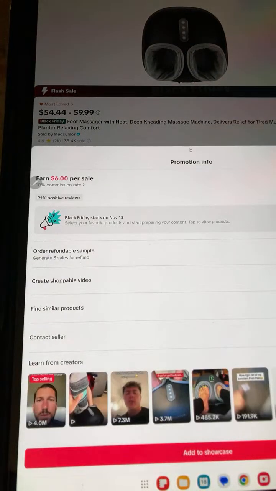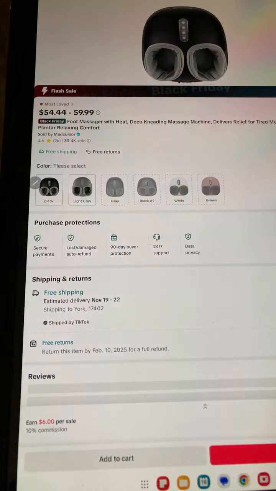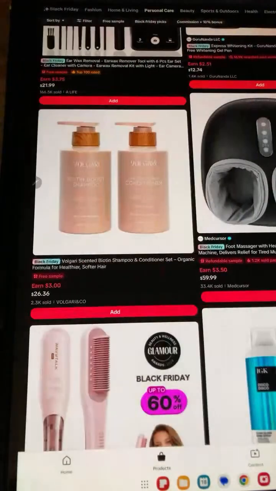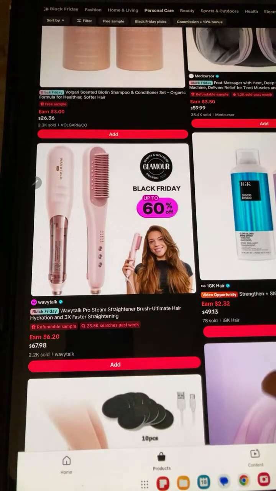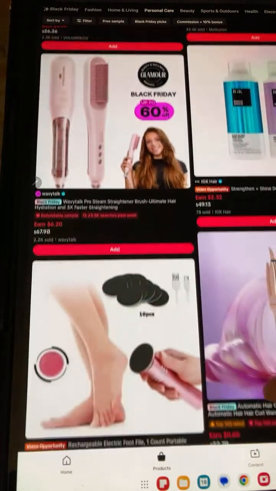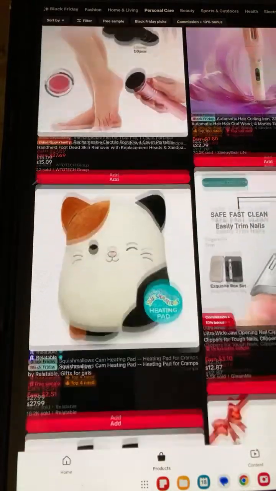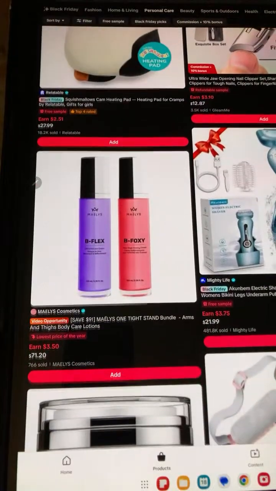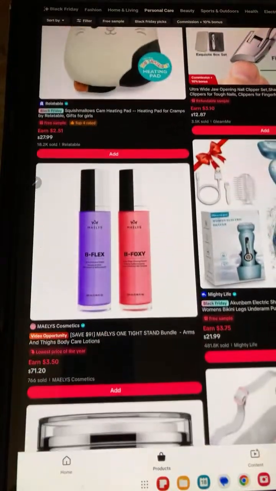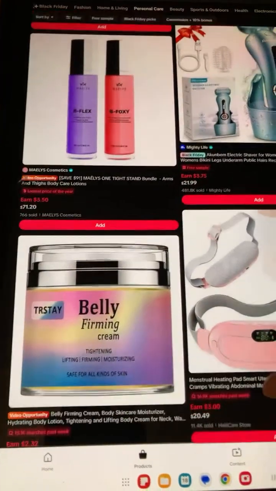Right now I'm in the personal care category, and I'm looking at all of the personal care products to see which refundable samples would allow me to just post the product video and get a refund back. This is what you definitely would want to look for if you're still trying to get samples. The refundable samples on TikTok are your go-to, okay?